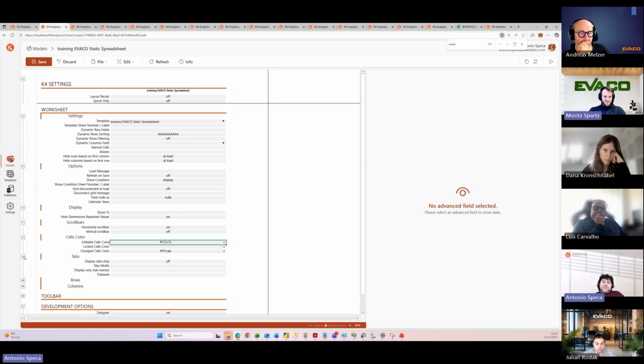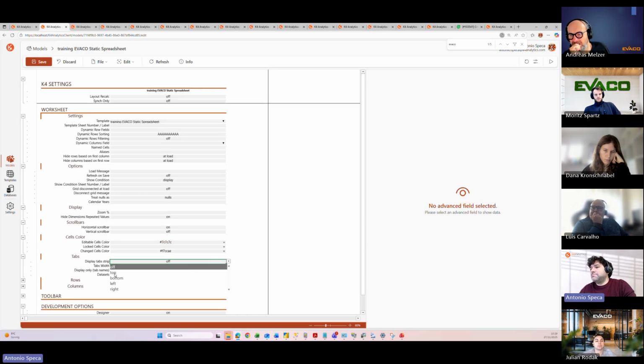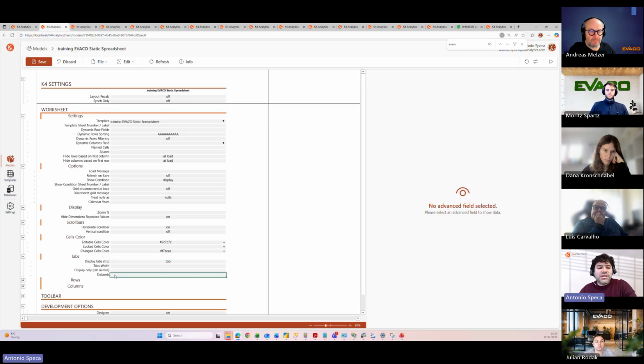Cool. Let's go to the tabs, because as I told you before, tabs can be used with the limitation I told. I cannot use the tabs to use the key for formula. But if I display the tab strip, for example, at the top, I can put in the tab, for example, a dataset.